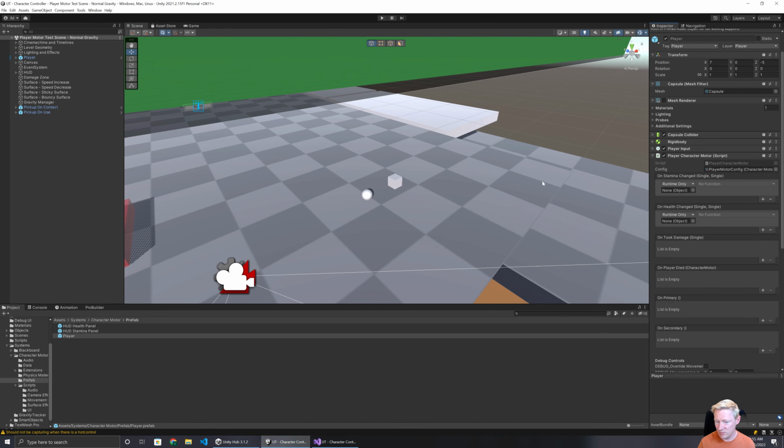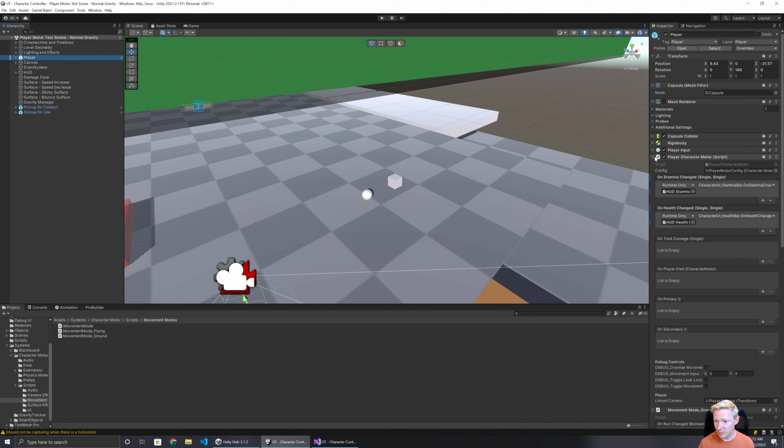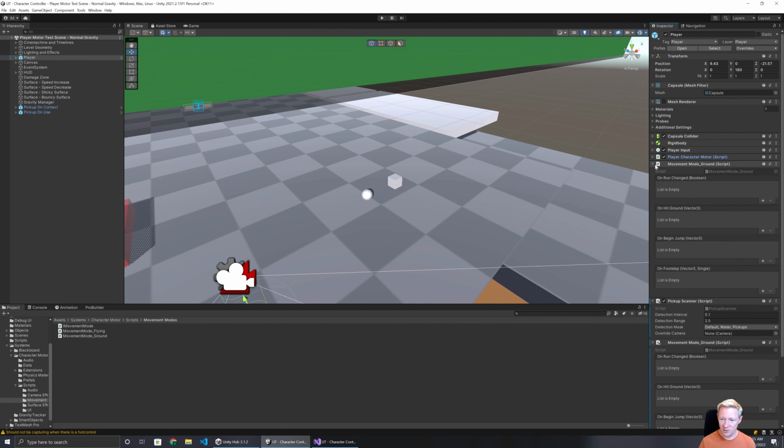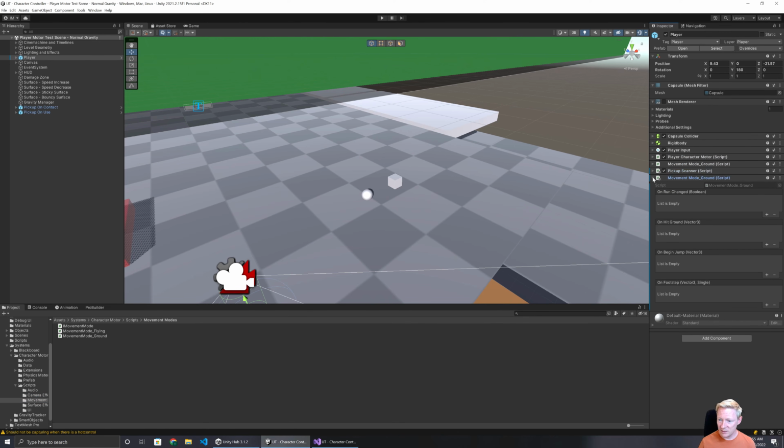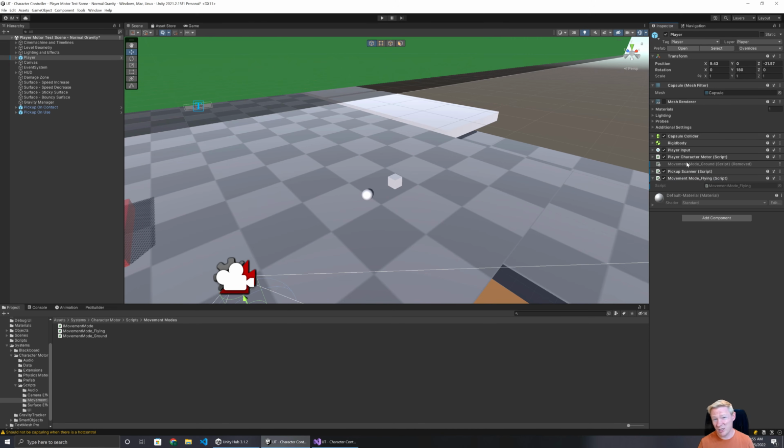So, okay, that's good. Part of the whole point of this was I wanted it to be really easy to then make it so that this character could fly. That was the goal. So what I'm going to do is get rid of this. I'm going to bring in movement mode flying. Now I can get rid of that one. Movement mode ground there, I'm going to also remove. So because I added it onto the prefab, it adds it onto everything.